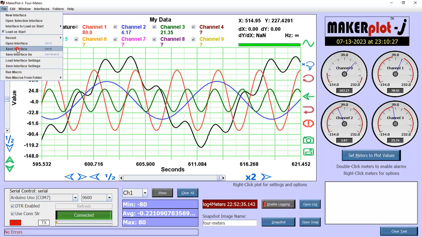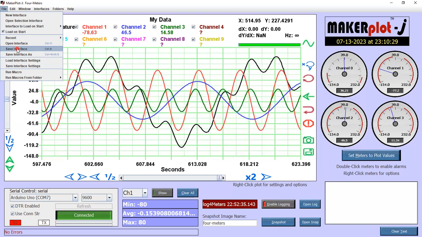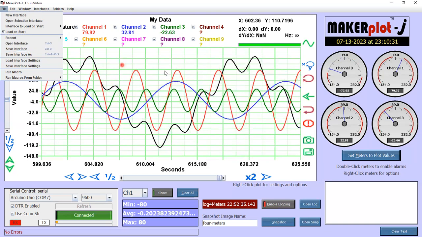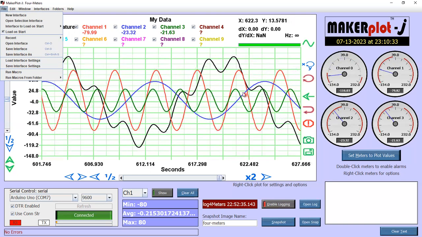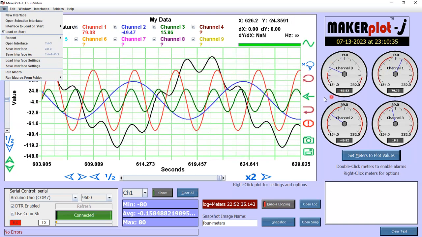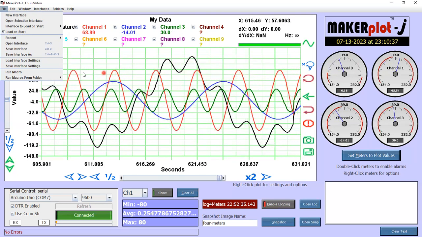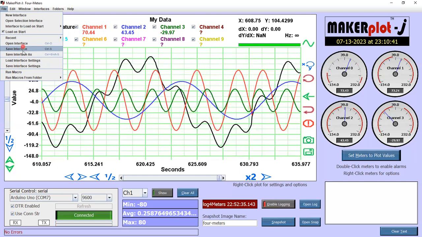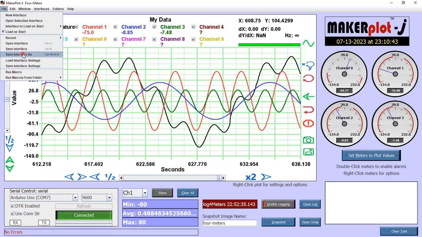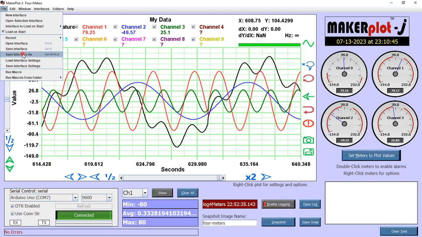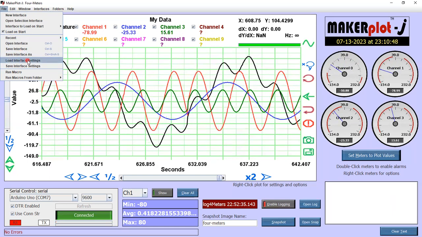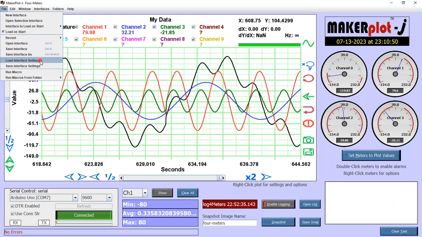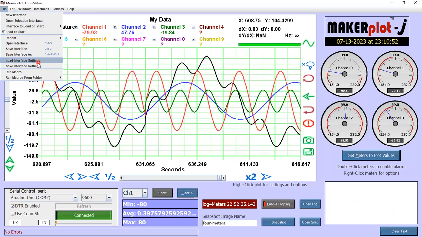Now, if you have a non-developer's license, where by development you make your own interface, you put the meters on there and whatnot, if you bought a license for non-developer, then these will be grayed out. You won't be able to save interfaces. You can create an interface all you want, you just can't save it. Or we can save interface settings and reload them.